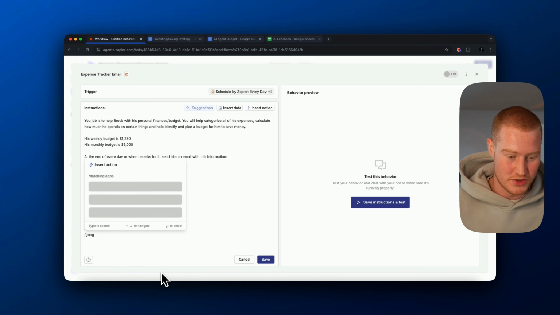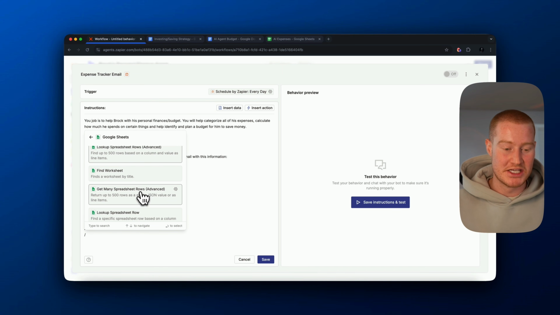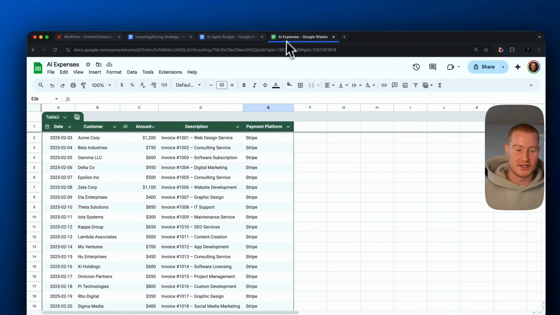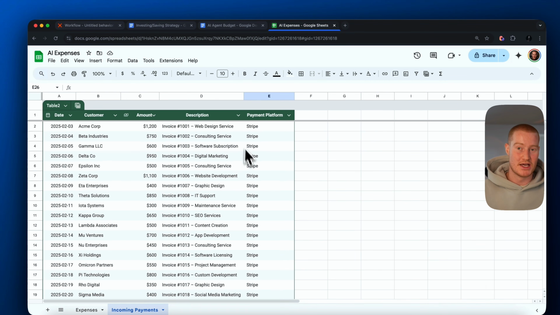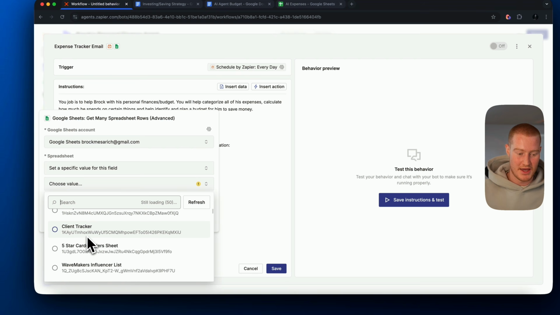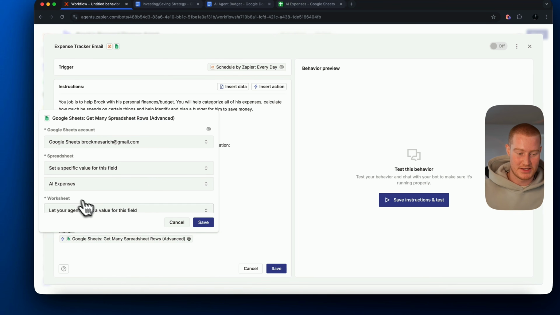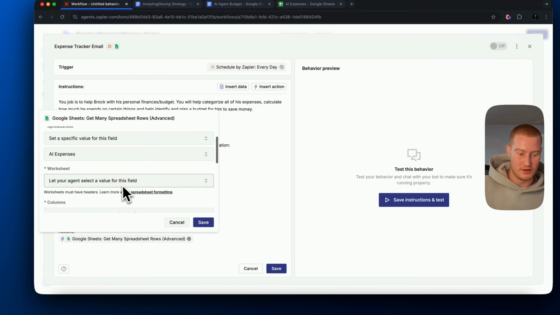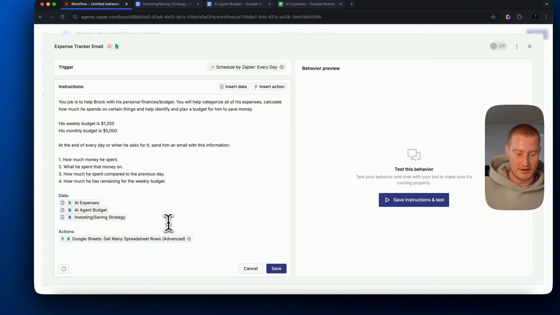I'm going to find Google Sheet. Basically, I just need to get many spreadsheet rows. So this returns up to 500 rows. This essentially will pull this information from here in order to use this as context. All you've got to do is connect your Google Sheets account and connect your spreadsheet. I'll set a specific value for this, and that is going to be AI expenses worksheet. I'll let that figure that out, and then let's go ahead and save that.